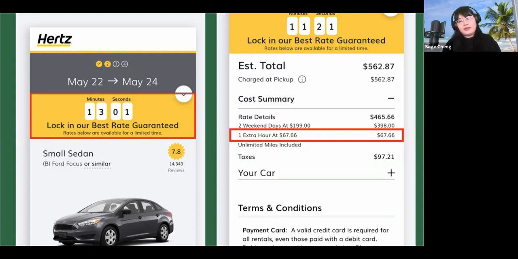So I myself, I don't drive, big confession, but I do interact with a lot of car rental apps.